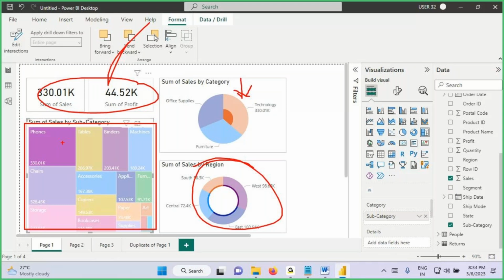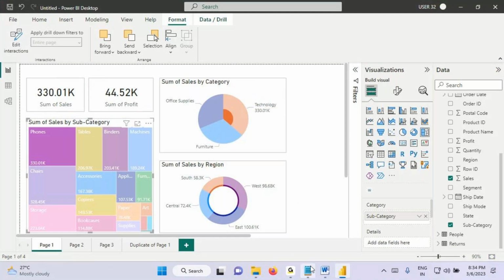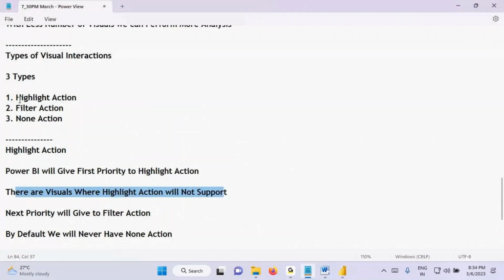When I click on Phones, in this visual, is it highlighting or filtering? Highlighting. It is highlighting the Phones related data. Phones comes under where? Technology. The technology data is highlighting. In this visual, what is it doing? Highlighting. In these two visuals, what is it doing? Filtering. Default interactions, guys.